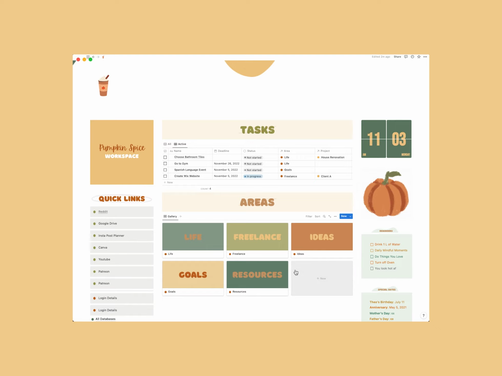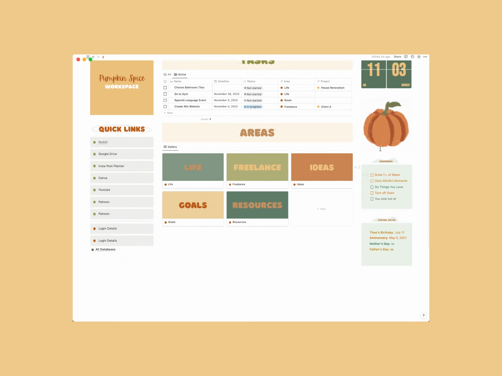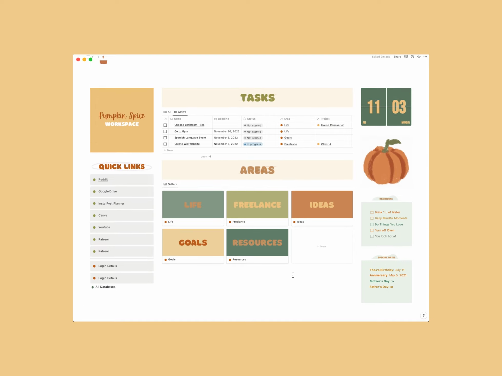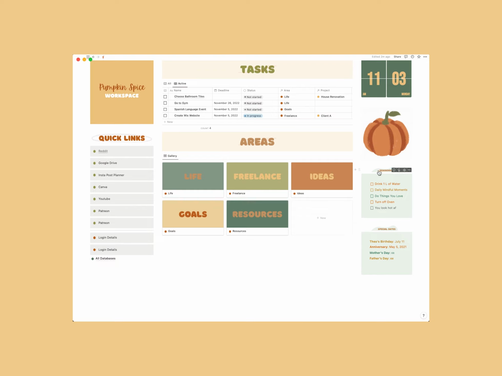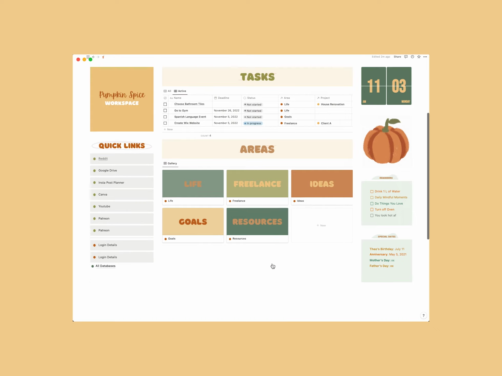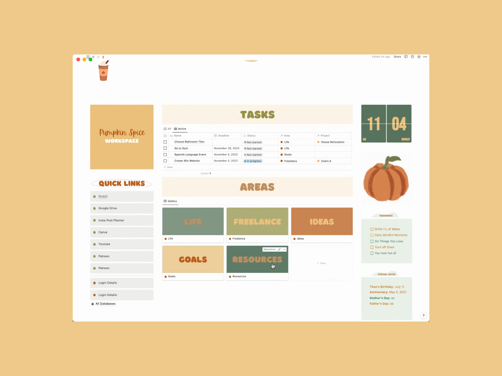And then we have some reminders over here. You can of course customize everything. So I have the Canva template for all the banners and all the covers, so you can change that. You can also change these little titles here.